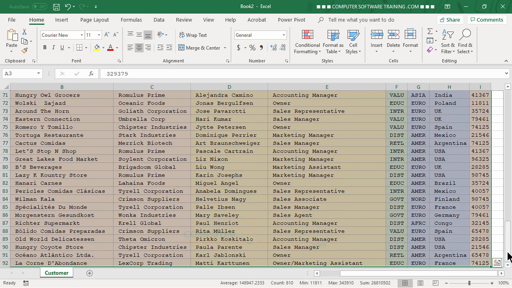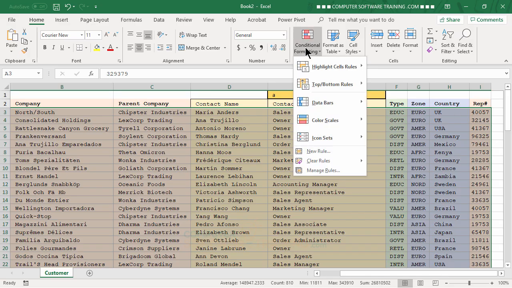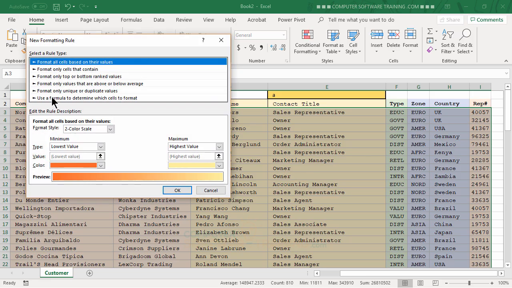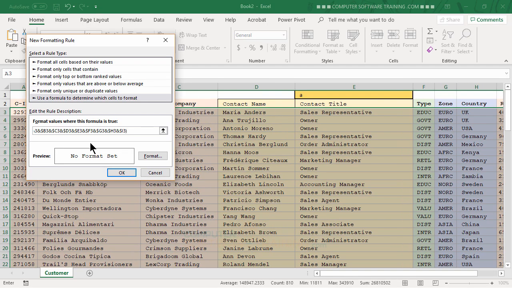So get that all out of the way. We did that before. And we're going to go back into conditional formatting. New rule. Use a formula. Now the formula, I'm going to type it in real quick. All right. So the magic of video here. Boom. There's the formula.